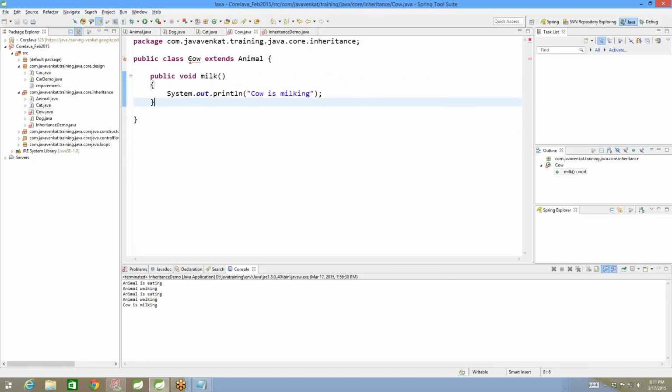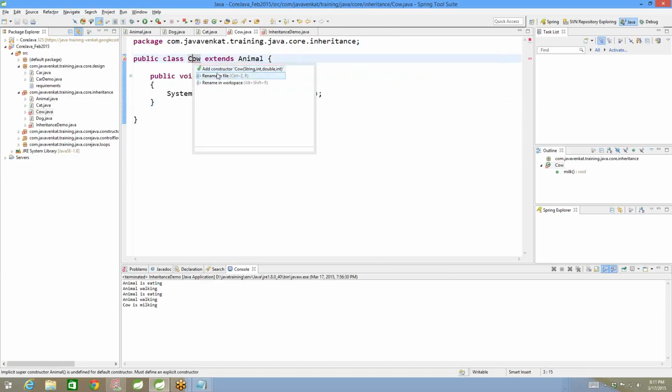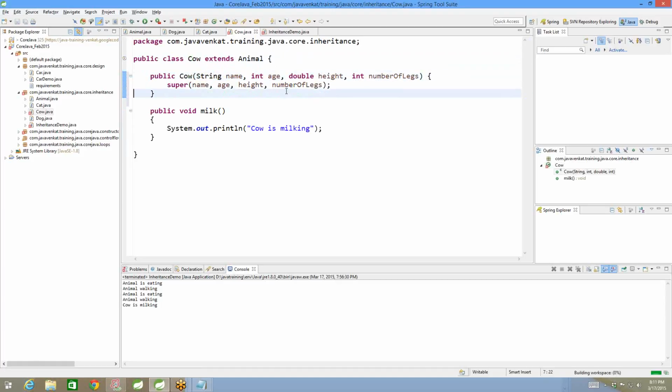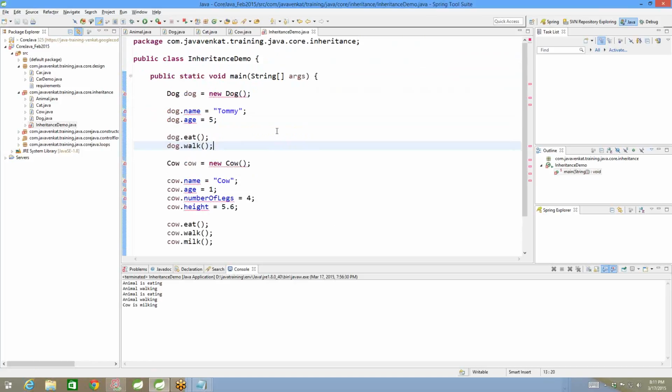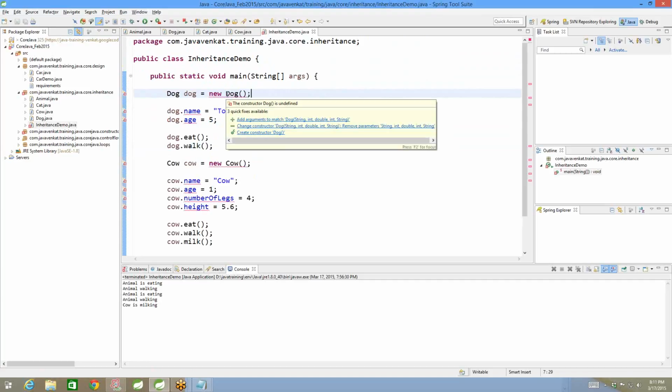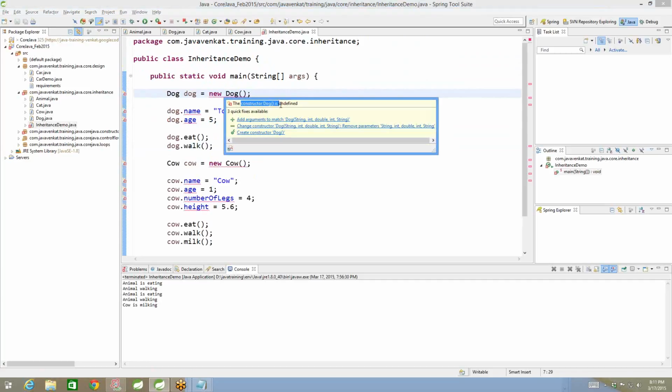Now let's go to cow. Same thing. Super. And now our inheritance demo is saying, sorry boss, I don't find it. Why is it complaining? Can one of you tell me without reading the error message? Because dog does not have a default constructor. Exactly. The constructor dog is undefined.